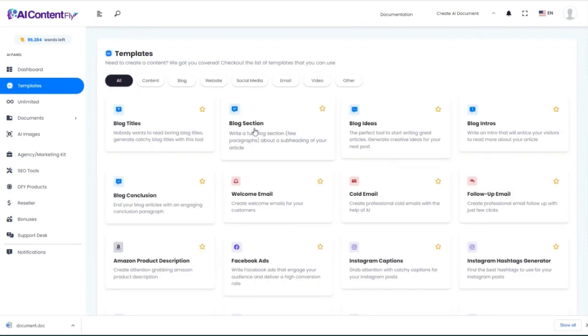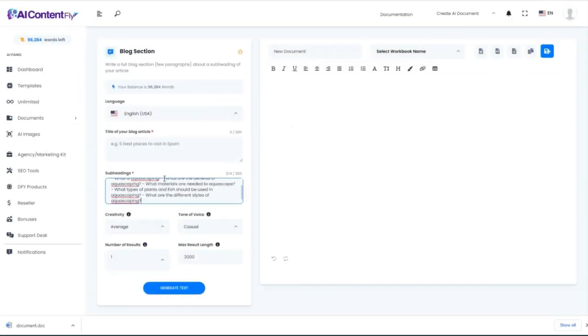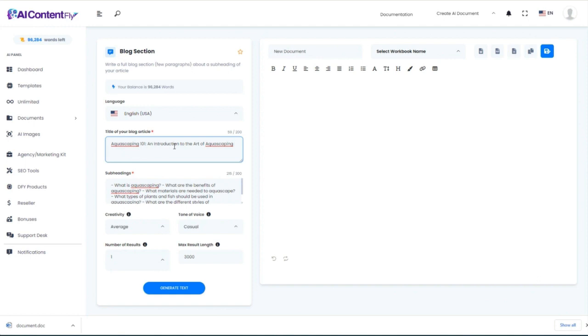So now we'll create a blog section, and I'm going to paste that content that I just copied from that last one. So the title is going to be Aquascaping 101, an introduction to the art of aquascaping, and then the subheadings were also copied directly from that previous template result. Again, we'll just leave it at average, casual voice for now and generate the text.